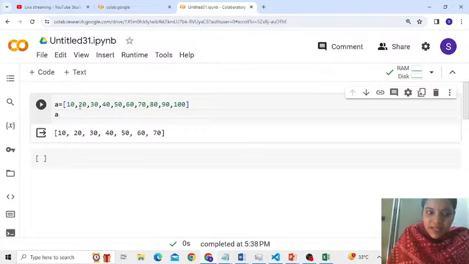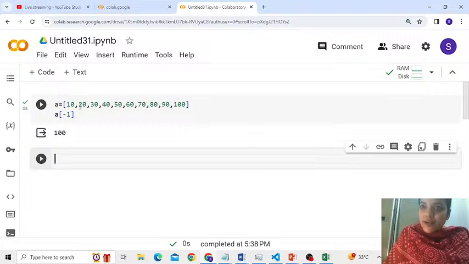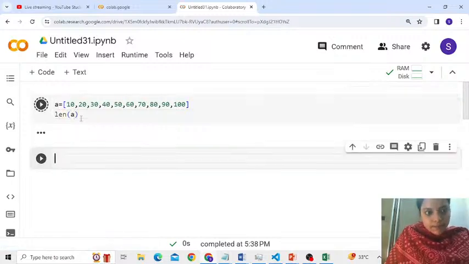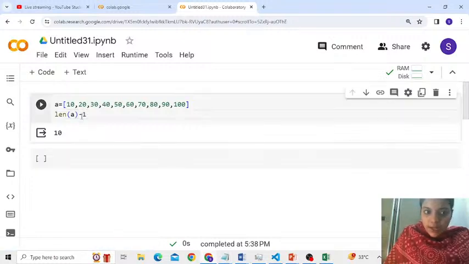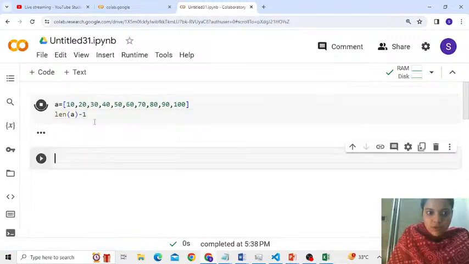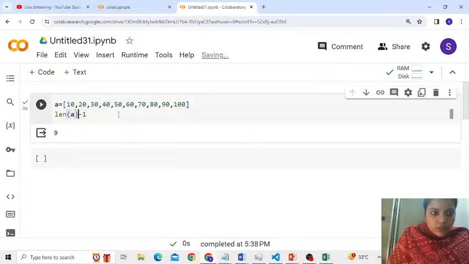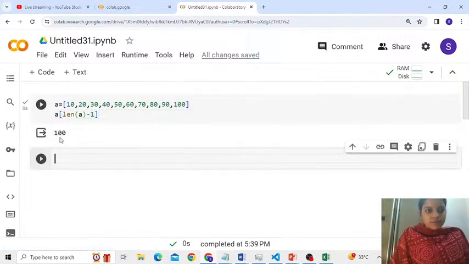Sometimes, look people, the last element, how do we write? So I want to display the last element. Okay. So that is 100. Sometimes you will also find some people coding for the last element like this. The length of A, which is 10, minus 1, that's going to give me the index number of the last element, correct? Okay, and I put this in the square bracket. What does it give me? 100.